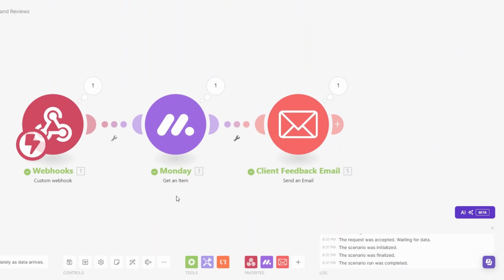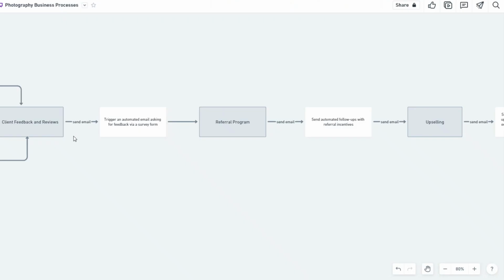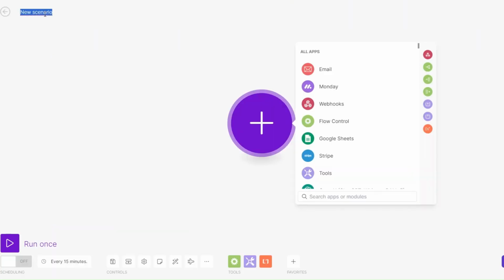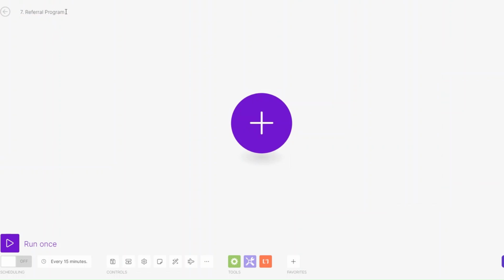So with this simple automation, we've automated client feedback process for a photography business. Now the next process that we're going to automate is the referral program process, where we're going to set up an automation that sends automated follow-up emails with referral incentives. On our photography business automation system folder, I'll click on create a new scenario. I'll rename our scenario to referral program automation.